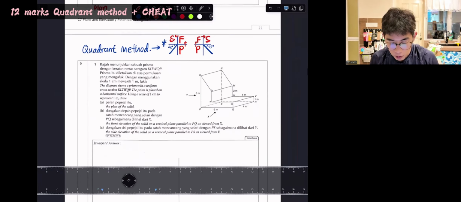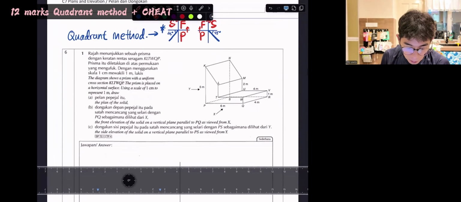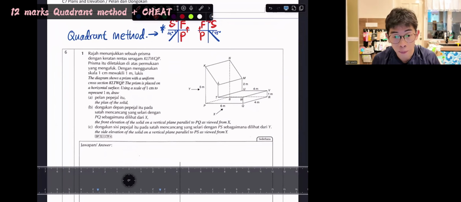Now when we go down, we will do the reading and see what it says. The diagram shows a prism. Remember, read carefully, prism, don't read wrongly. It shows a prism with uniform cross section KLT, as Mr. Sun already said. Focus on lengths, midpoints, and whether they mention anything equal. They said using a scale of 1 cm represents 1 meter, so everything in meters I'm going to change to cm.